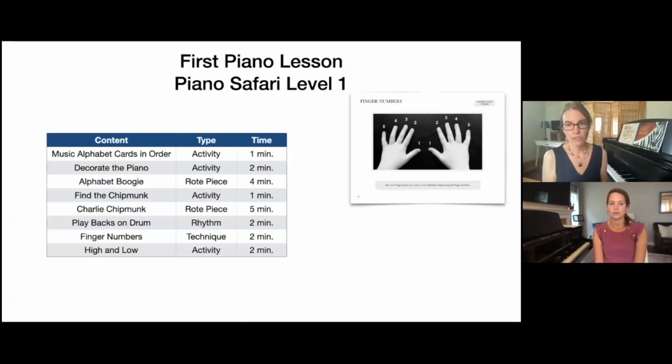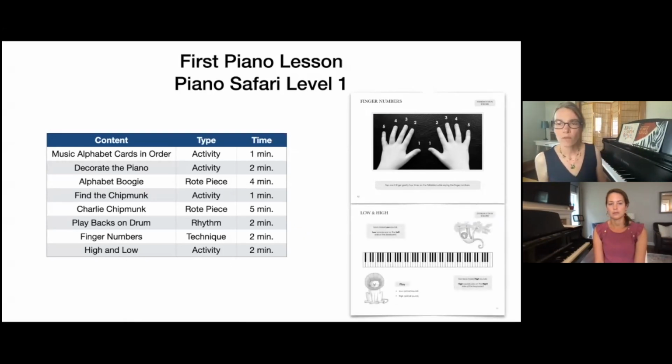And then after this, I'd introduce the finger numbers page on page 10. So we learn that our thumbs are 1 and all the finger numbers. And then we can talk about low and high on the piano and practice playing in the low region and in the high region. Each of these finger numbers and high and low only take about 2 minutes.